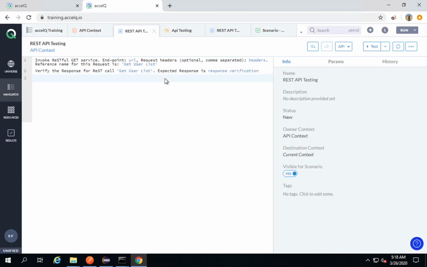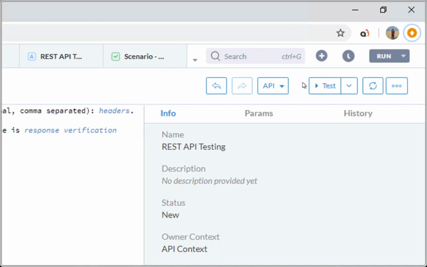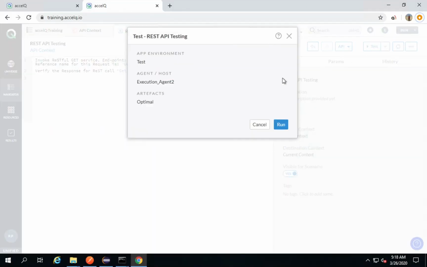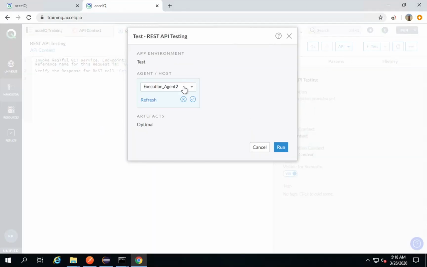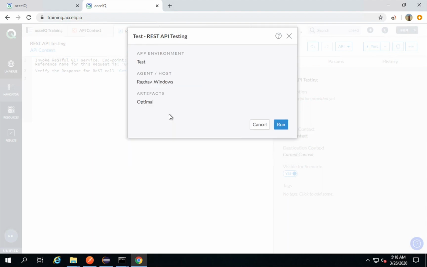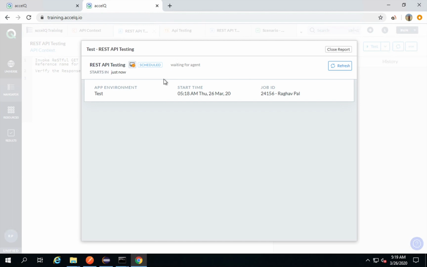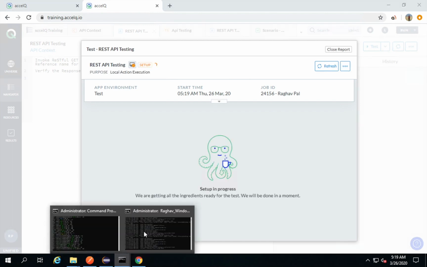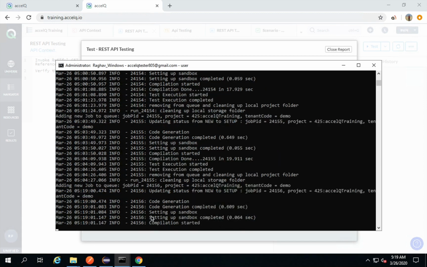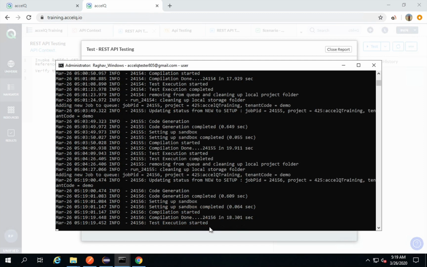So here now, to run and test, we have a button here for testing. So you can just go here and click on this test, and you can select some agent. Now in my case, I have a local agent running. I will select the local agent and run the test. And if I go to my local agent on my command line, here you can see it has started the compilation step, and once the compilation is done, it will run our APIs and we can get the result. So it has started the execution.